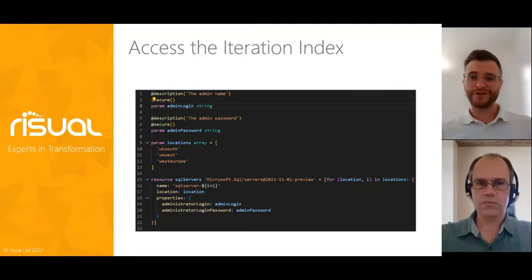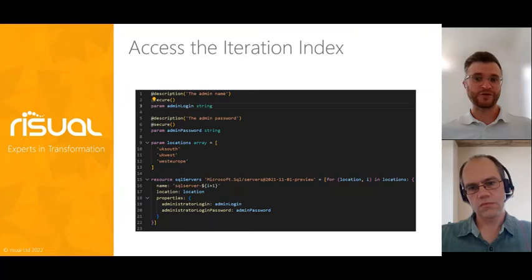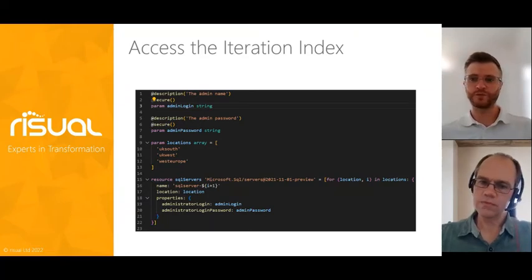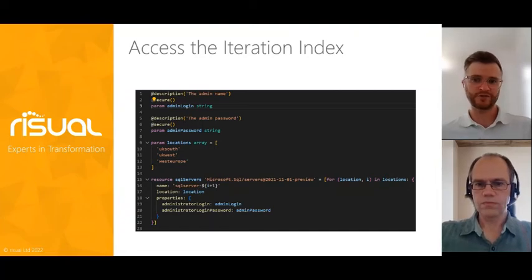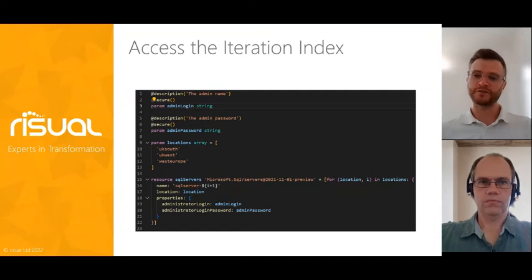If we look at the code, we can see you can have 2 entries in the for loop. So you've got the location, which will loop through the location property, and the i, which loops through the iteration index for the position in the array. And you can just separate the location and the i with a comma. You then use the i on the end of the name property in the resource to create that unique name.